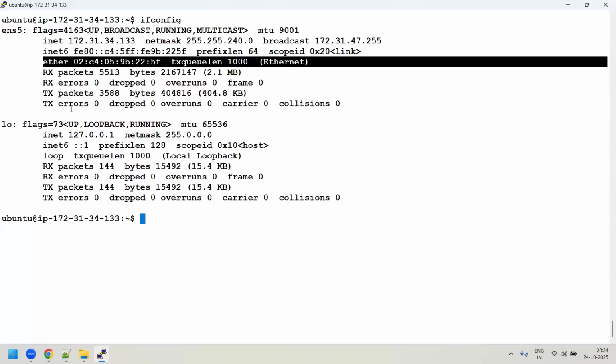Hence, every server will have more than one network card. So like that, you will have more than one network interface in each and every server if you execute this ifconfig command.